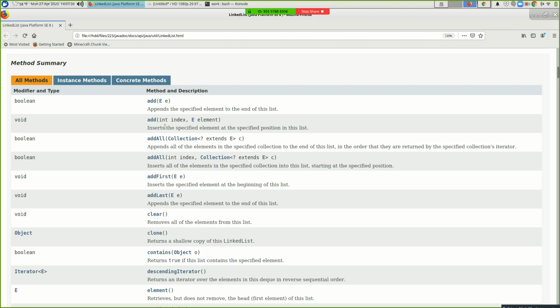If we wanted to add something to the third element of a linked list, we can say add parentheses 3 comma element. And a couple of things here. One, this is the same name of the method that we use for just adding to the end of the list, but remember, methods are different if they have different arguments. So this is a fundamentally different function, but it does the same thing as an add, except we get to specify a location.